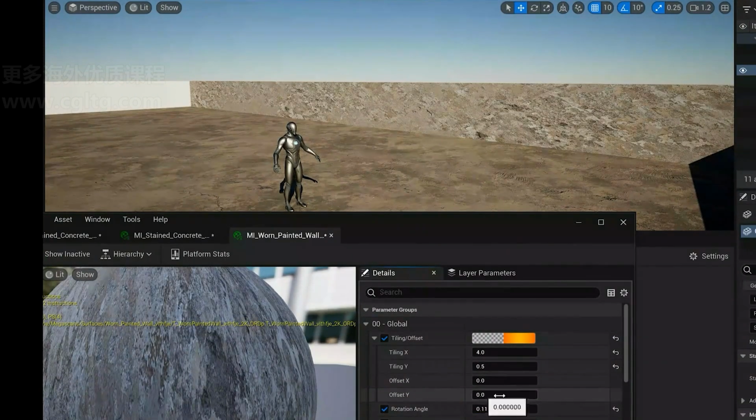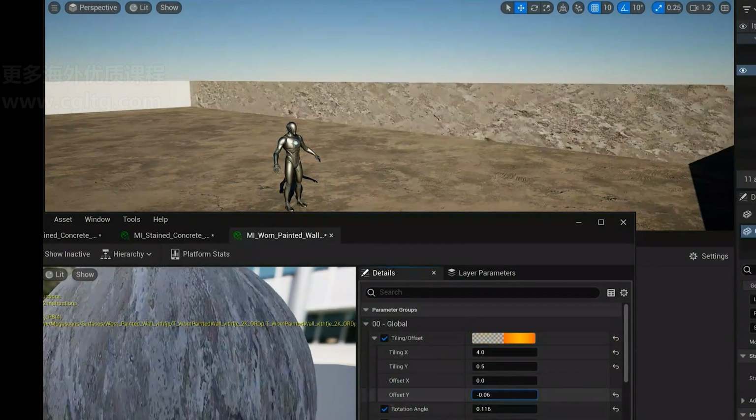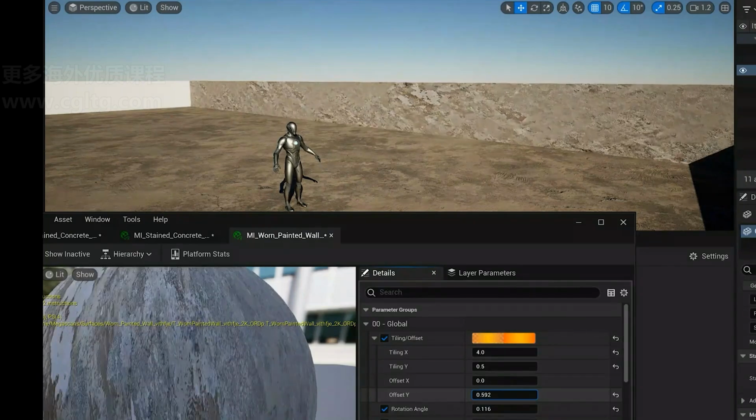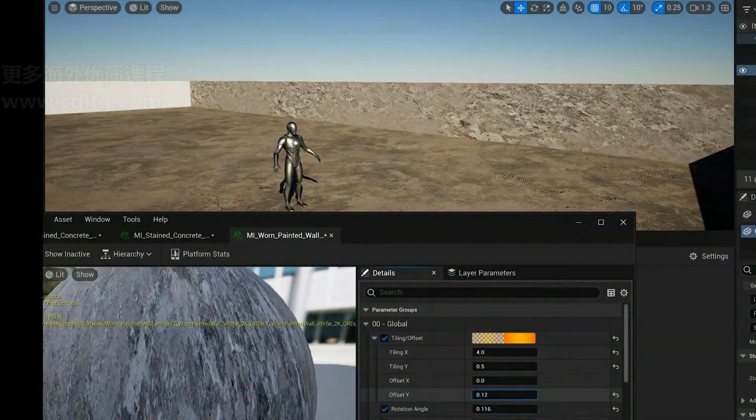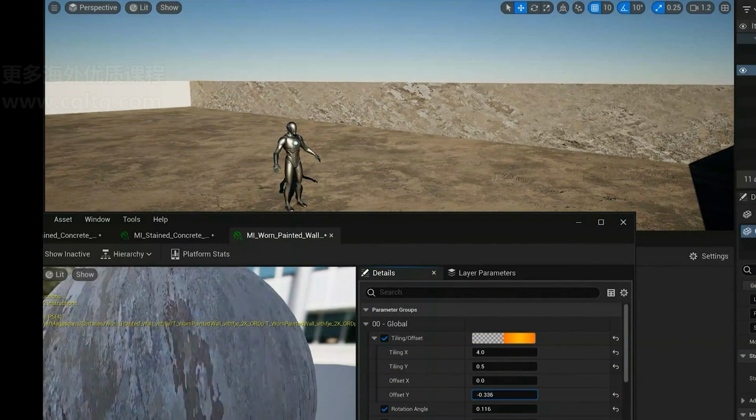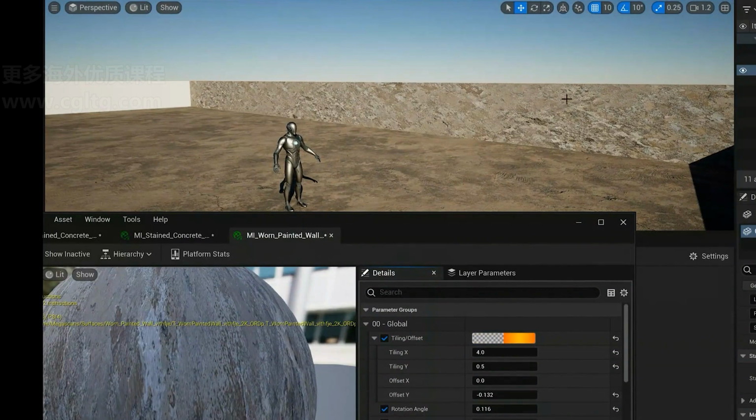Another option we have is we can offset this in the X and Y. This happens before the rotation. So now that I've rotated, it's going to offset at an axis. But from here, we can start to dial in the look of the tiling of our material.